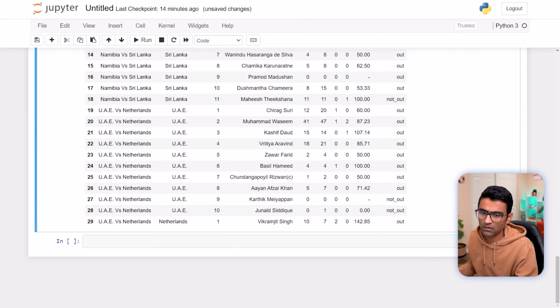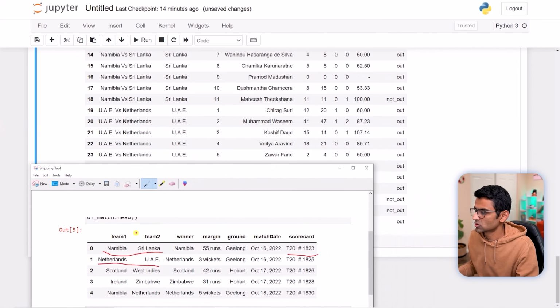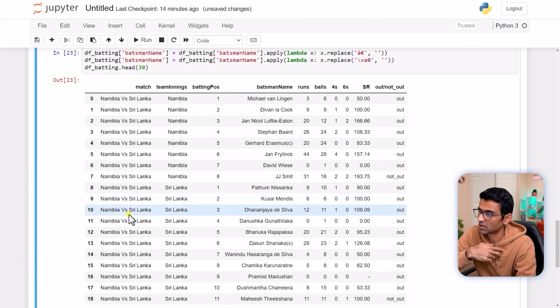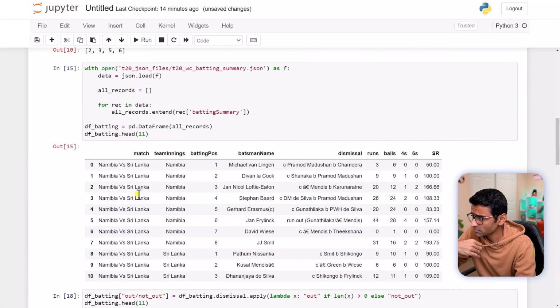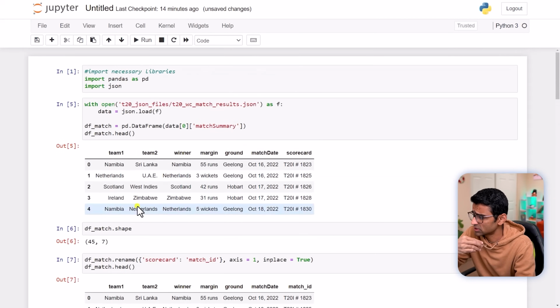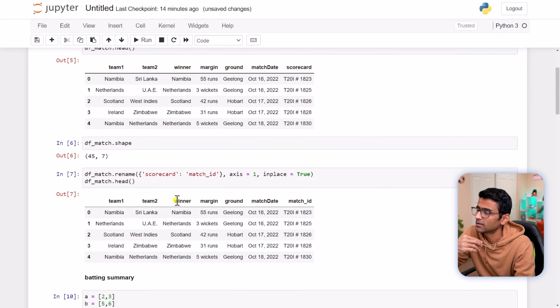Here I have UAE versus Netherlands. If I just simply say team 1 versus team 2, it's not going to work. I have to use both combinations: team 1, then VS, then team 2, and team 2, VS, team 1. That is the way I can connect. And for doing that, I need to go back to this code and create a kind of dictionary.